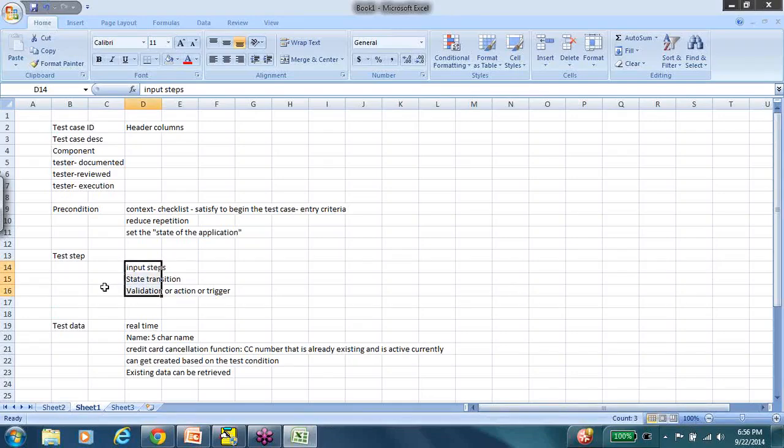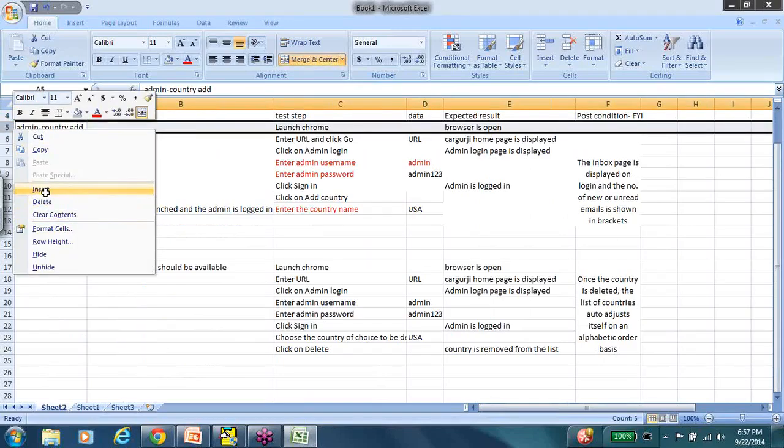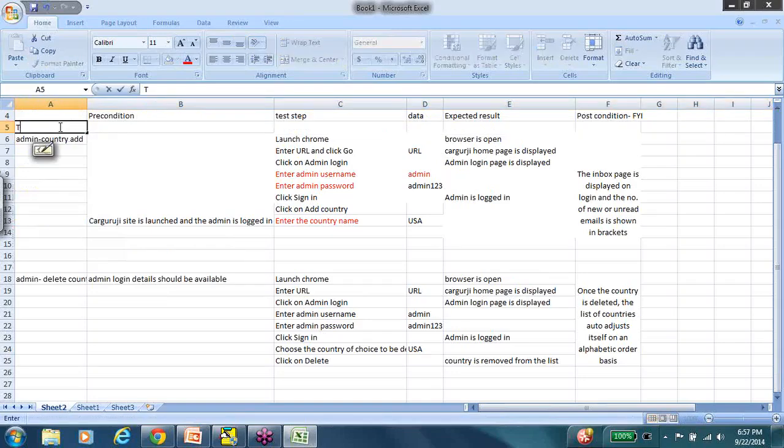So Alka's question is, can you write the test case and test step for one requirement? So here's the thing, if the test scenario is to validate the country add feature or function or action by the administrator, the corresponding test case would be this one. Okay.